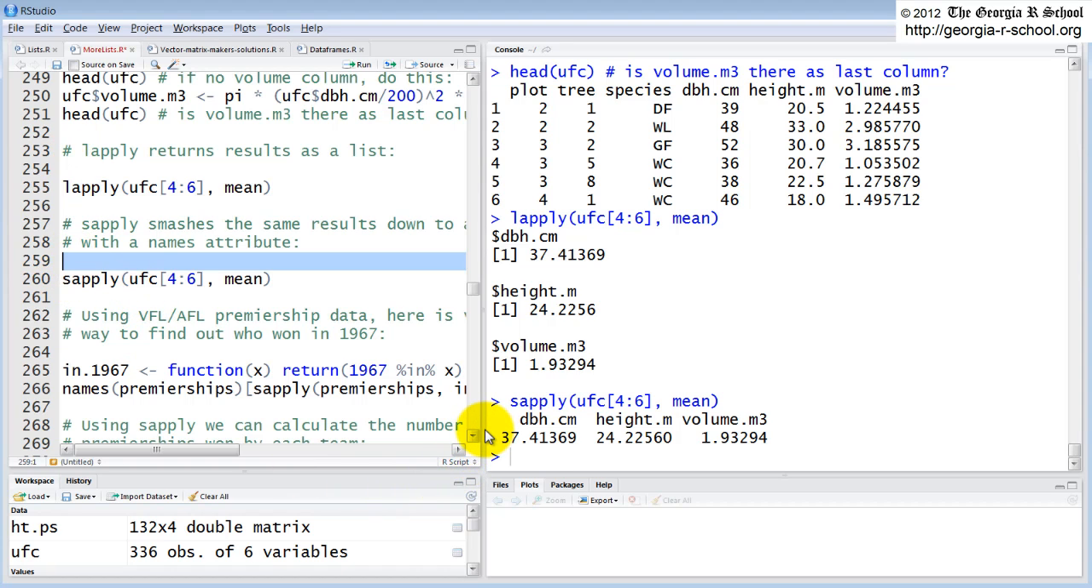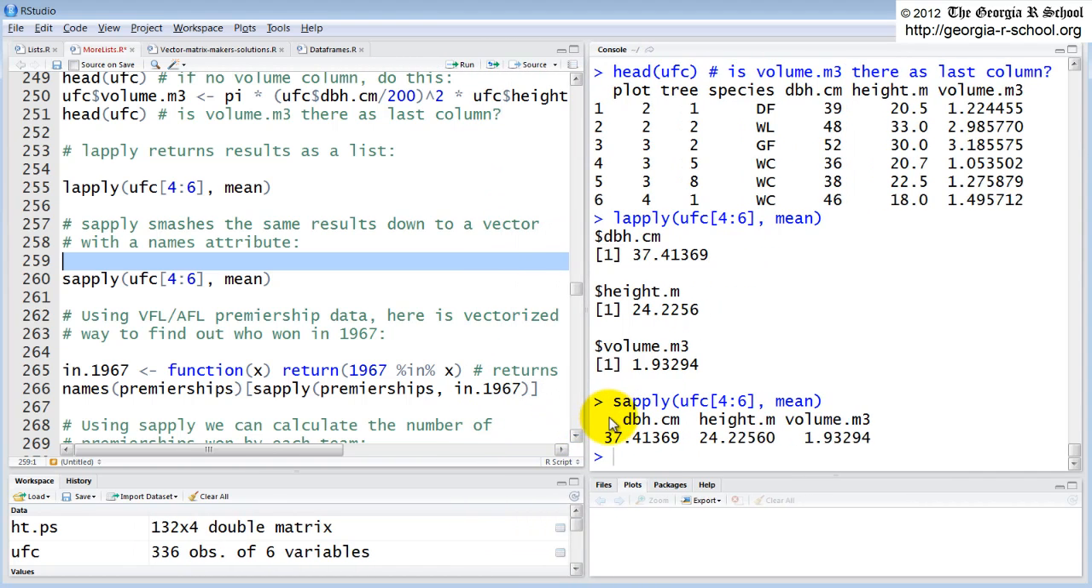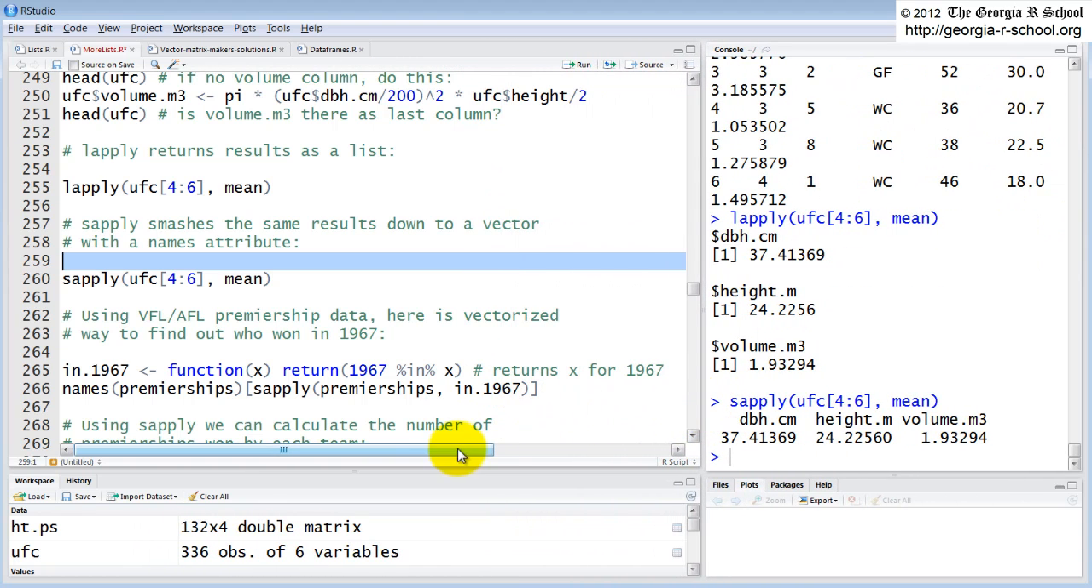Okay, here's one more. This is a simpler version. This is a vectorized approach to extract the name of the winner, the premiership winner, from our premierships list that we created in the previous example.